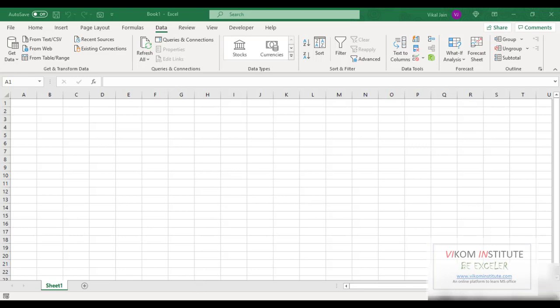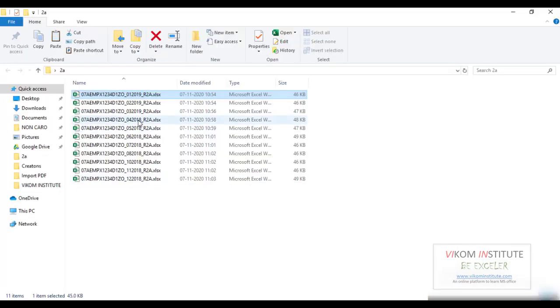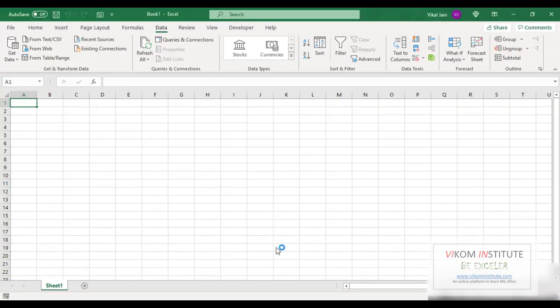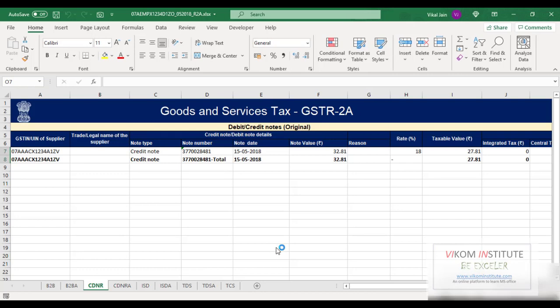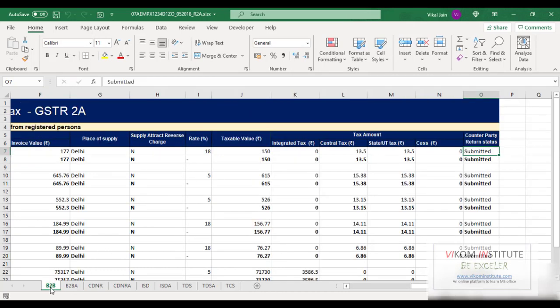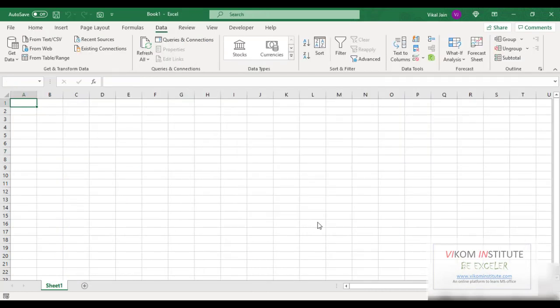I am going to import multiple Excel files into one Excel file. I have downloaded multiple 2A files from the GST portal and every file has 6 or 7 sheets. Some have data and some don't. Basically I am going to import this B2B file, and if you want you may import all the files simultaneously. The procedure would be the same. So how can we do that?